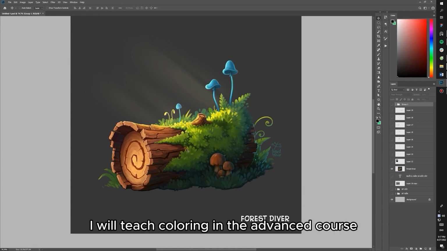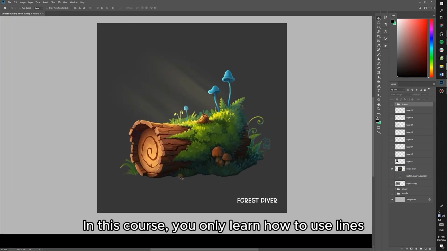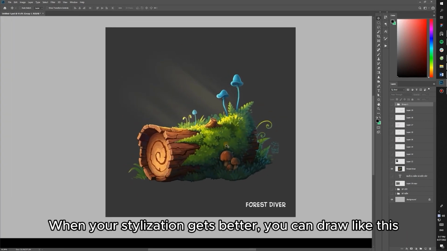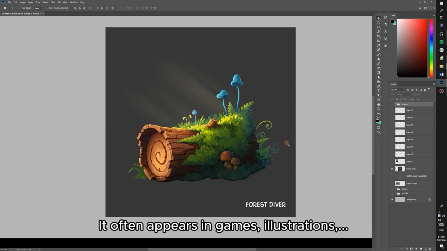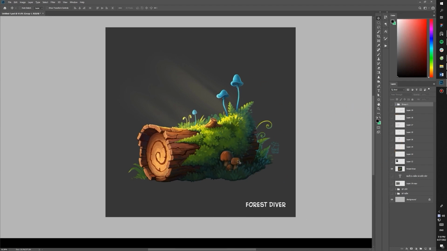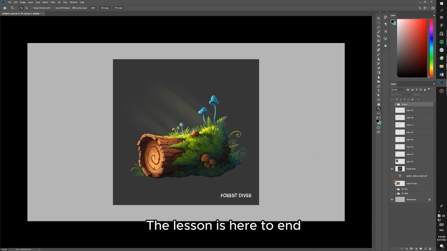I will teach coloring in the advanced course. In this course, you only learn how to use lines. When your stylization gets better, you can draw like this. It doesn't need to be too grainy, but still beautiful enough. It often appears in games, illustrations. The lesson is here to end.